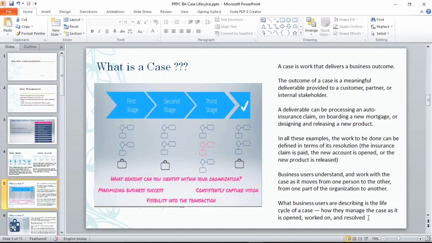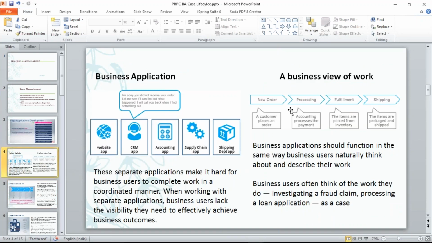Stages are not iteration. If you see the earlier example which I showed about the purchase request, there are 4 stages in it. The customer creates a new order, then it goes for processing, the payments and how that needs to be done. Then it goes for fulfillment, where it is taken from the inventory and packaged, and then it goes to the shipping department to deliver the item.